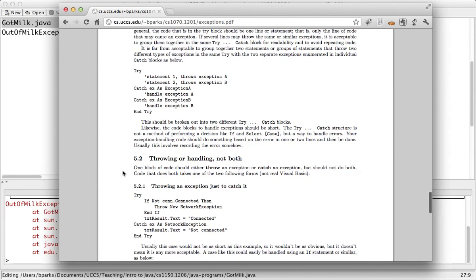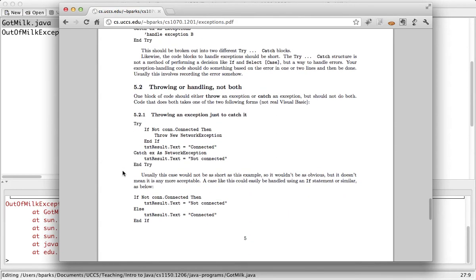The next best practice is throw or handle. Pick one. Don't do both. The book talks about rethrowing an exception. You can read that section if you want to. I believe that it is bad.